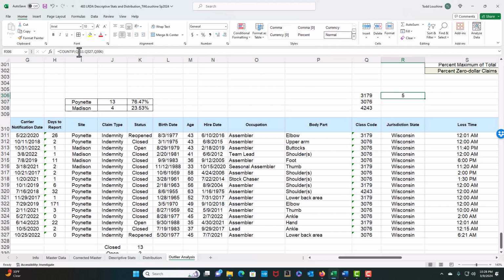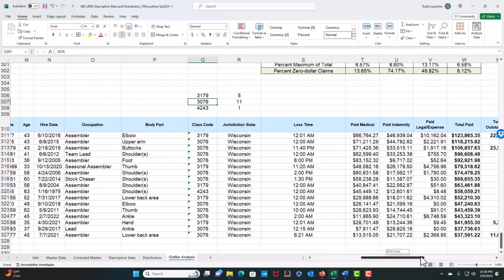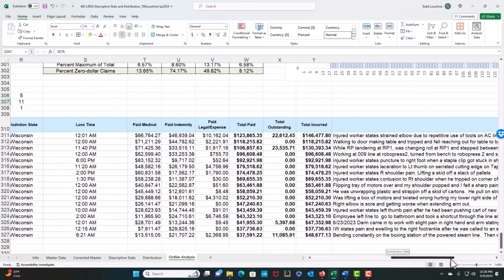I need to freeze the rows. And hopefully this adds to 17. 3076. It does. It adds up to 17. So 3076 is the dominant. Is there anything else? No.